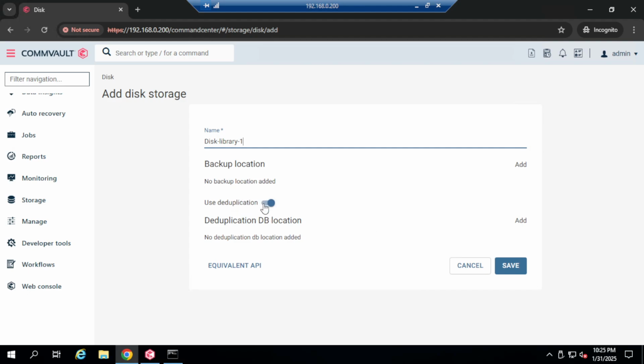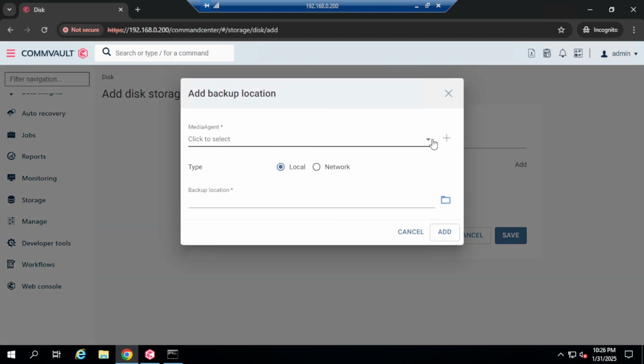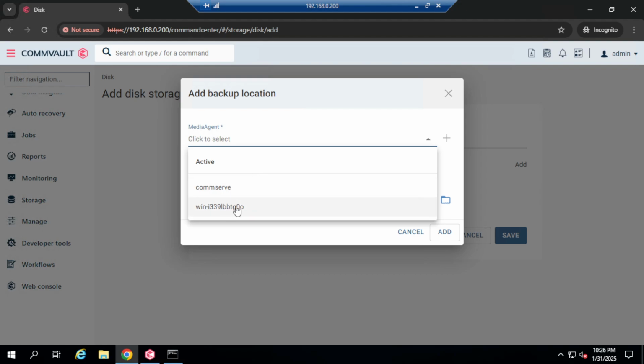Okay, so I'll show you two cases, one without deduplication and other with deduplication. So first, let's see without deduplication. So I have disabled deduplication. Okay, backup location add. So I can see I have two media agents.